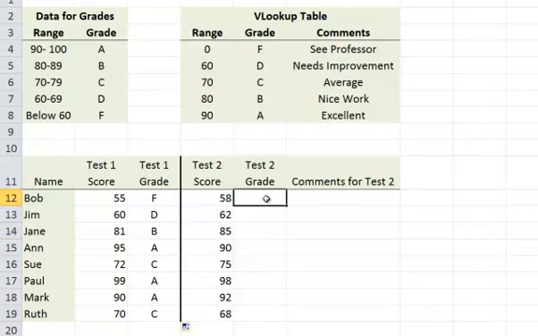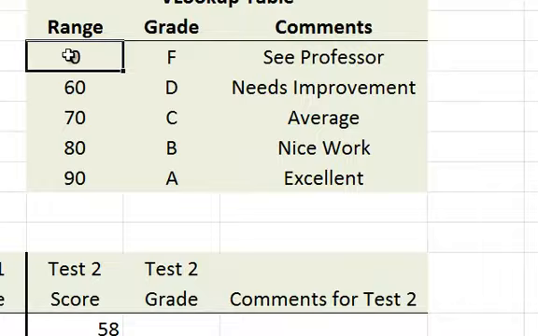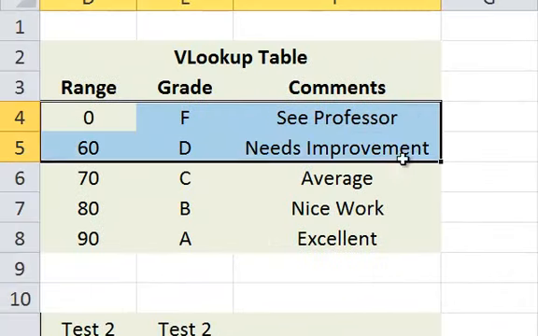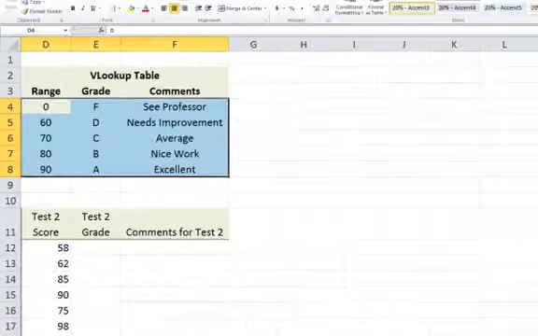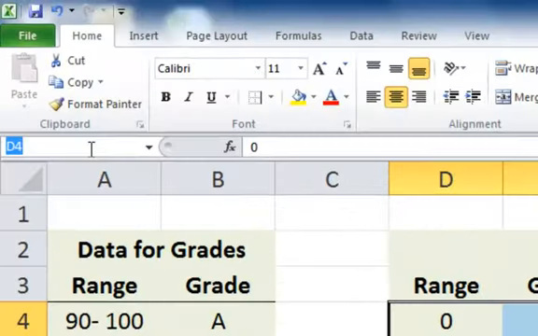Just to repeat this then, let's go ahead and find the test grade for test 2. Now, instead of using the table array range and making it absolute, we can create a range name. What I'm going to do is highlight the range D4 through F8, and I'm going to click in my name box and name that range grades.